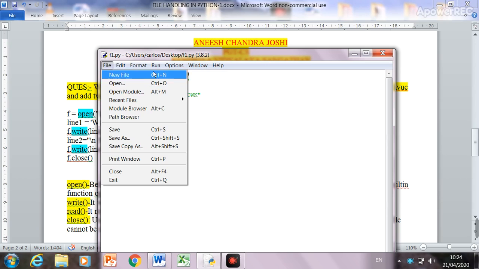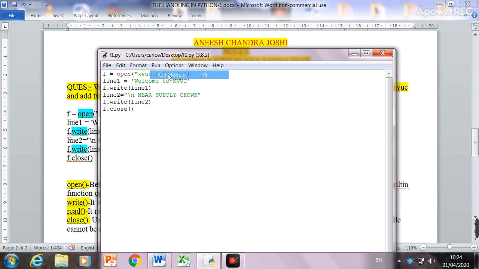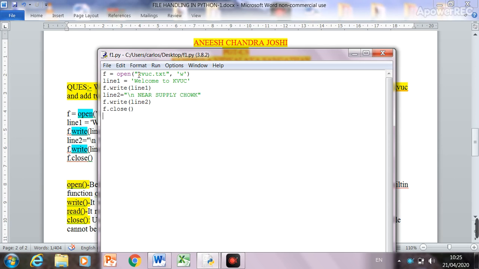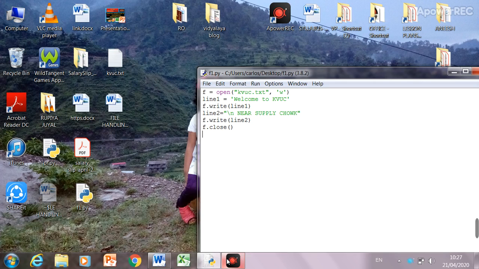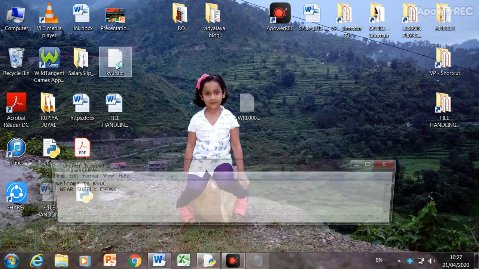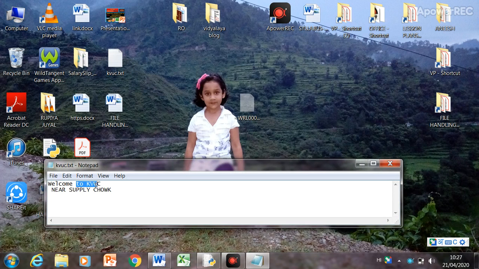Here we have saved the code and we are going to run it. Because there is no print statement, there is no output here. Now we will check the kvuc.txt file on the desktop with its contents. So this is the Python file which we have created, and this is the text file which we have just created. Now I am going to open this, and this file contains the contents of the program.